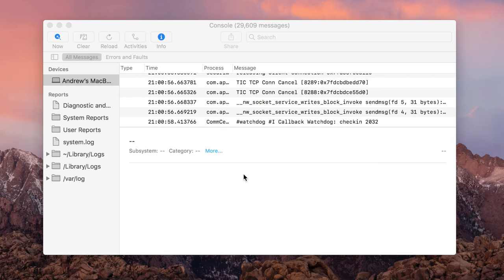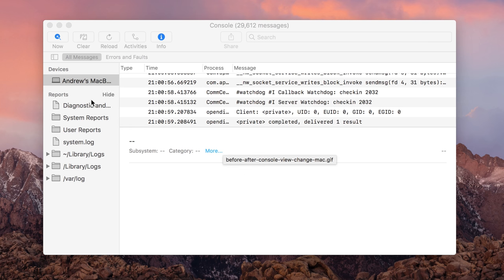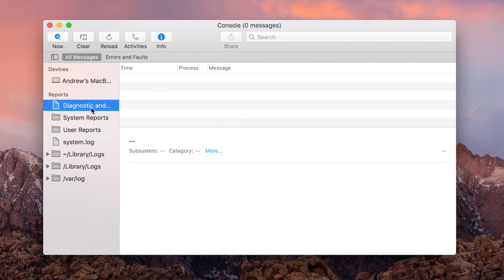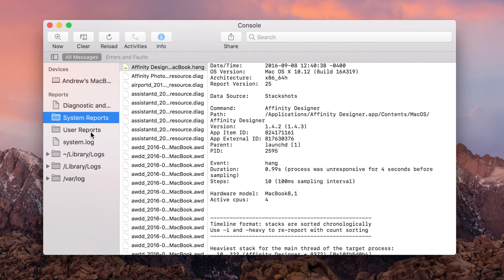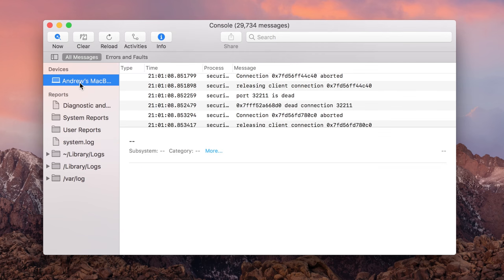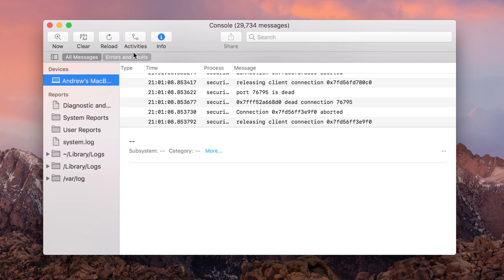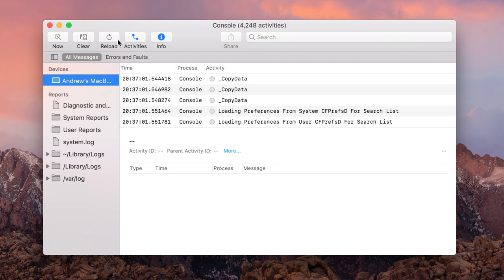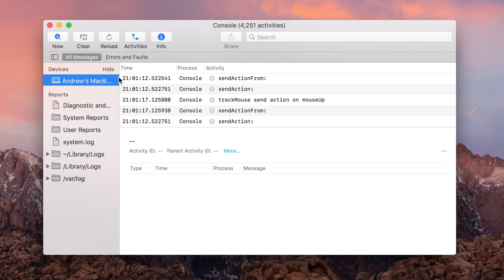The console got a nice new makeover. That's what it looked like before, and this is what it looks like now. It's been much more simplified. It looks a lot nicer. It allows you to break everything down more quickly into different types of reports in your system, your computer as a whole. On top, you still have the options to clear the menu or reload or just view the activities that are currently going on your machine.